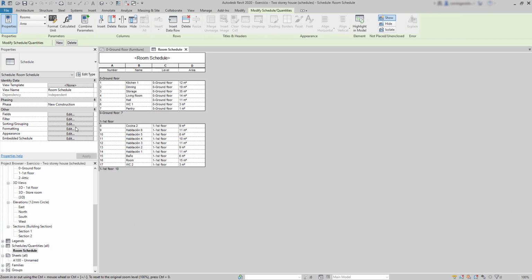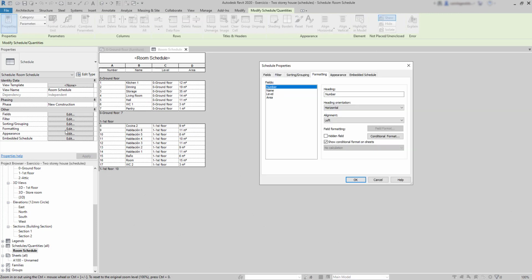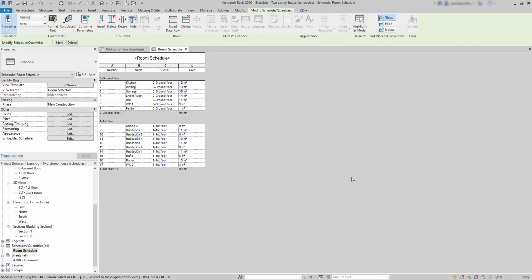Go to Formatting. And notice that these are actually the panels in the schedule properties. I choose Area here, and where it says No Calculation, I'm going to change it to Calculate Totals. And there are more options here that I may need in a different situation. I close the window, and here you can see that I added a total area for each level.